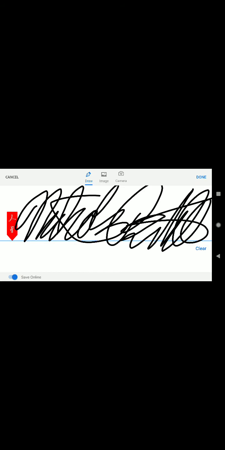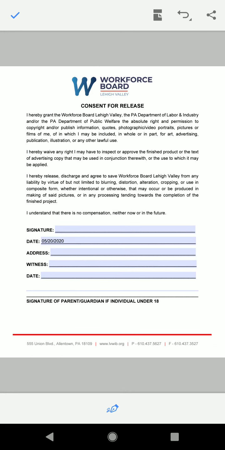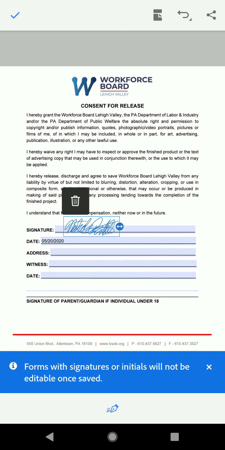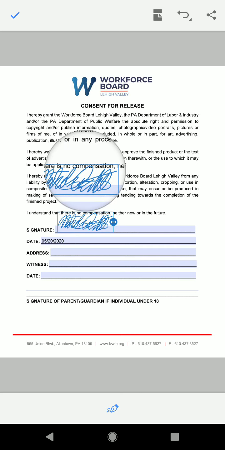Once you're done, simply click Done. It may be a little wonky when it goes back to returning to the vertical alignment. That's okay. Now that we have our signature, all we want to do is click on the area we want to put it in. So I'll just click right in there, and then you see my signature pops up.